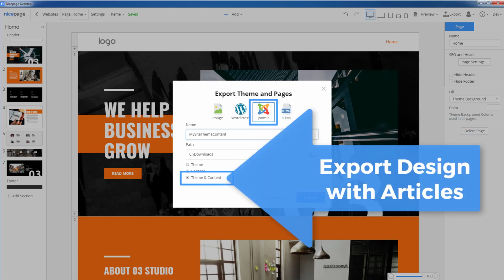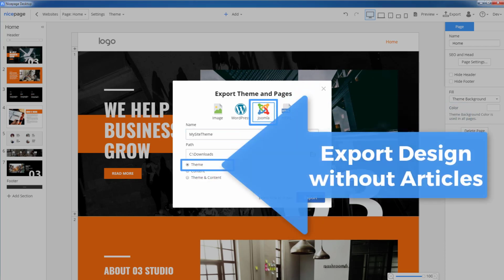Hello, we are continuing to present to you our amazing web design tool, Nicepage. In this presentation, we will use the desktop version to show you how to export and install the Nicepage template and the content in Joomla.